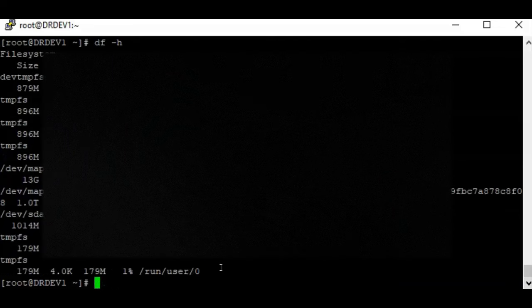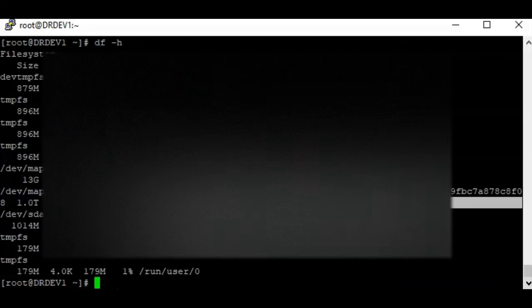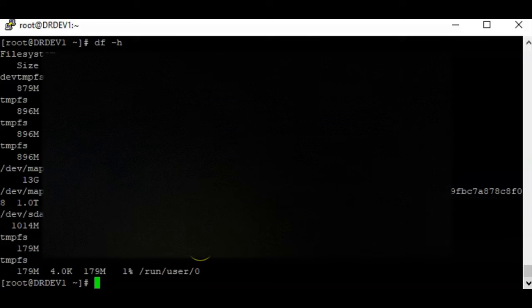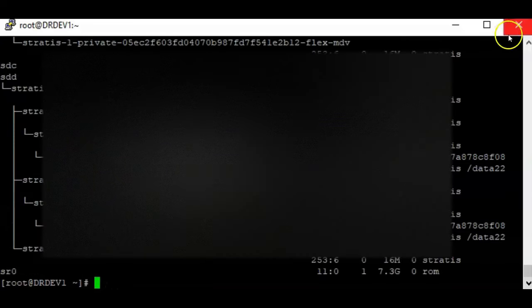If I do df -h, my data 22 is still mounted. Alright, if I do lsblk, of course I'll see my Stratis file system. So I guess on question 30 or question 35, we also solved a Stratis question where we had to, I think, extend the Stratis volume and then also did a Stratis snapshot.